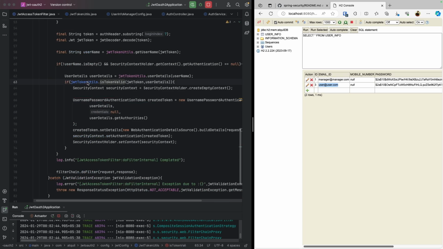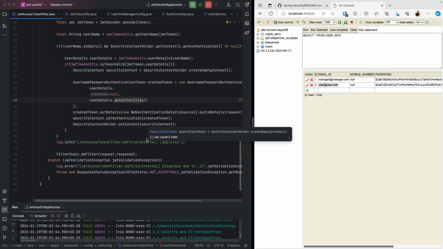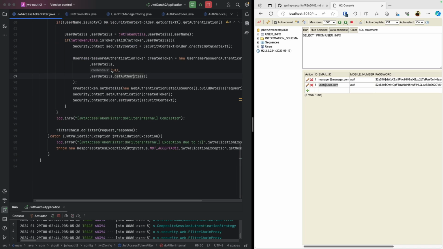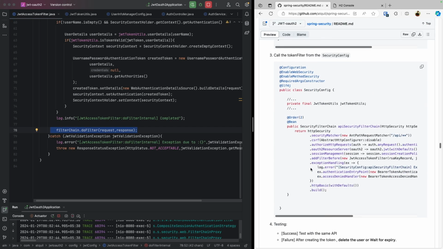Okay, so is the token valid? So if the token is valid, let's create a security context holder and add our authentication object, the user details, into it. Let's set the security context and return our request and response with the user and the authentication object. So this whole thing we are doing here. If you see, this is the last part.